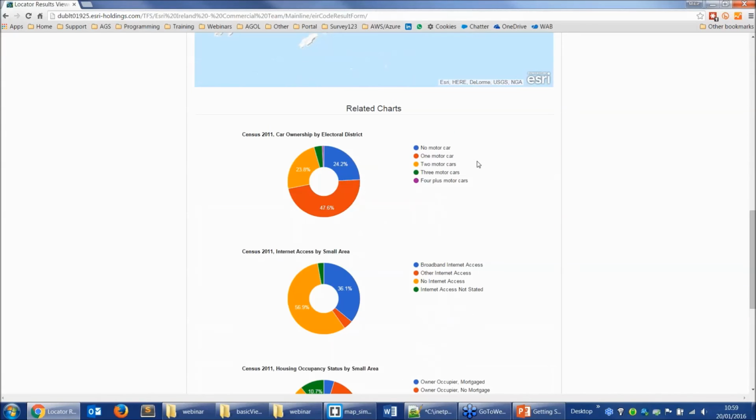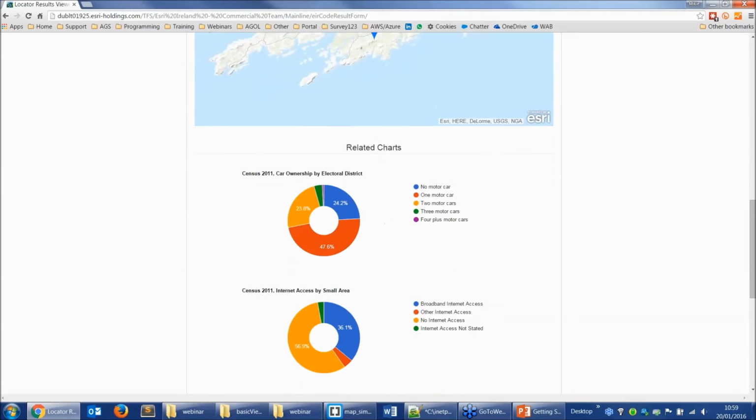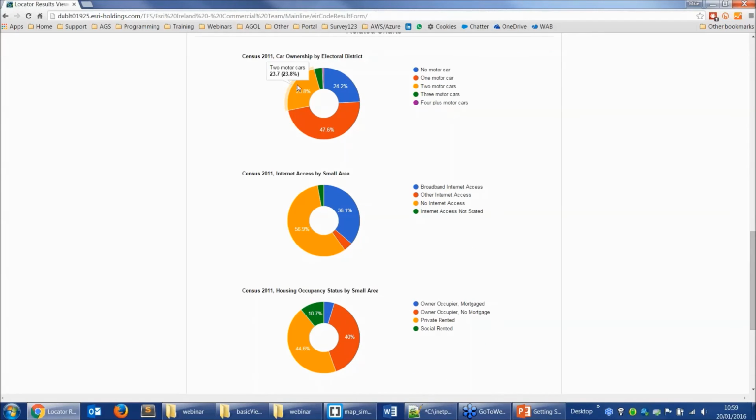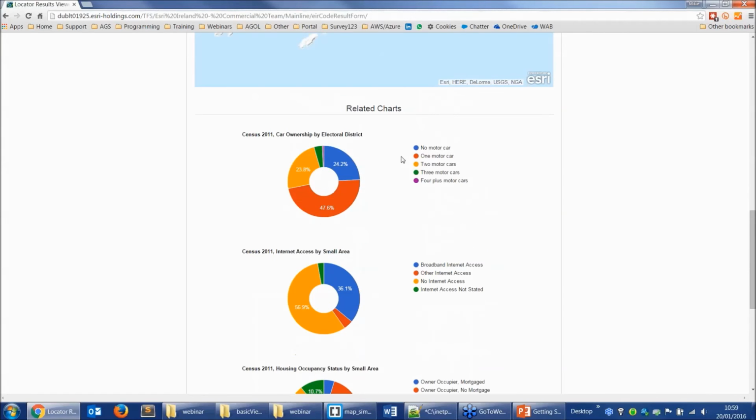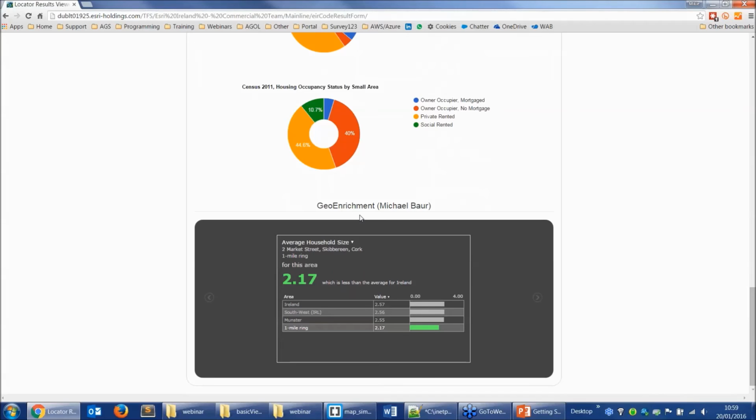And we're actually using the Google Charts API. So based on this point, it's querying a web map, and within that web map, there are 3 different layers, and I'm referencing those layers. I'm getting the values from those particular points, and then I'm sending them to the Google JavaScript charting API. And so that's how these charts are created. And I'm also getting some geo-enrichment data from the Michael Bauer. So this is coming from ArcGIS Online.